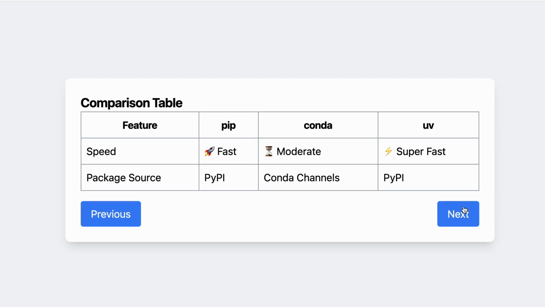Now let's compare these package managers side by side. Pip is the simplest and most widely used. Conda is best for machine learning workflows, and UV is the fastest option with modern dependency resolution. Next, we're going to see how this works in the terminal for using UV.